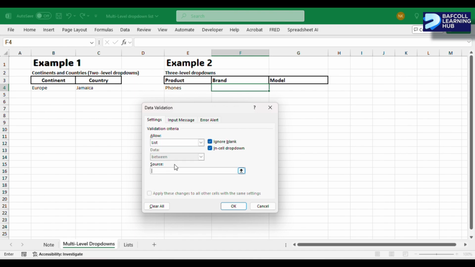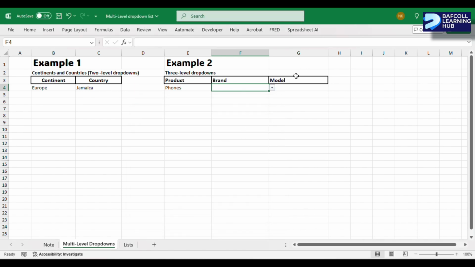Now under list, because we want to create a dependence on these ones, we are not going to select any list, but rather we will use the indirect function. So you go ahead, equal to INDIRECT into brackets. Now it has to be based on the selection in cell E4. So without using absolute references, let me just type E4 and hit enter. Now we can see the drop down list over here.